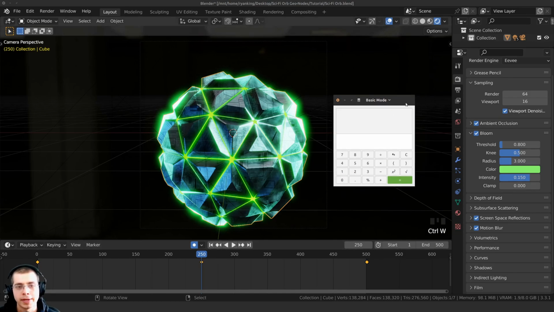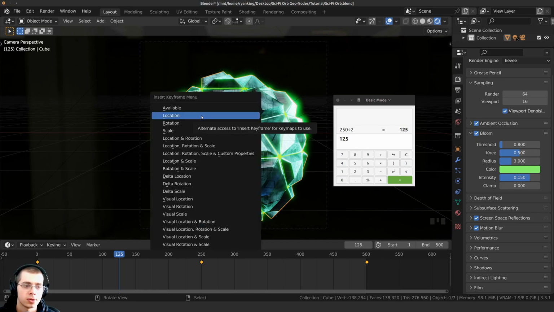So I've just brought up a basic calculator here on my computer. What I want to do first is add a keyframe in between frame 1 and 250. So I can just type in 250, and then divide this by 2. That is going to equal 125. And so if I go right here to the current frame, I'm going to type in frame 125. So now it's going to be right there in the center. And then with the object selected, I can press the I key, and let's insert location.